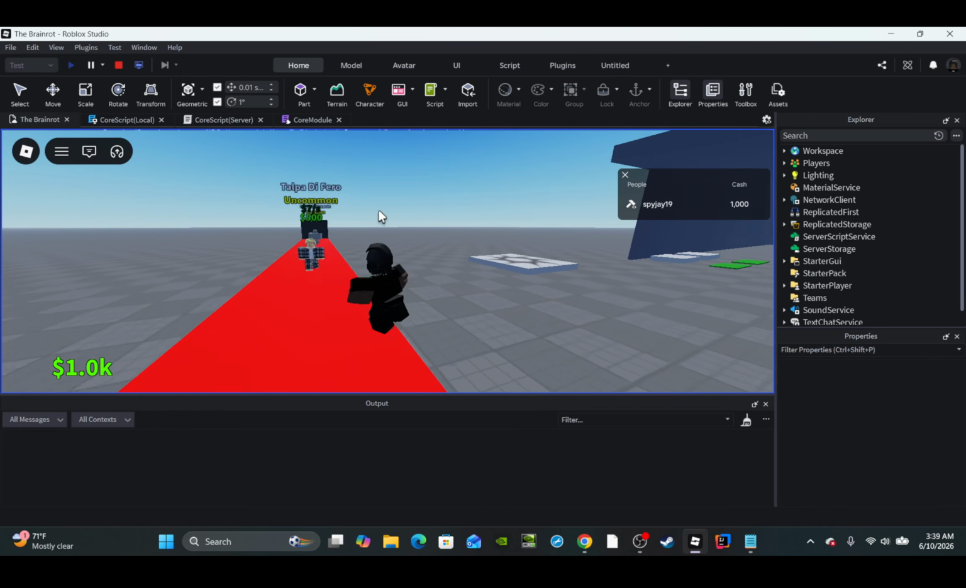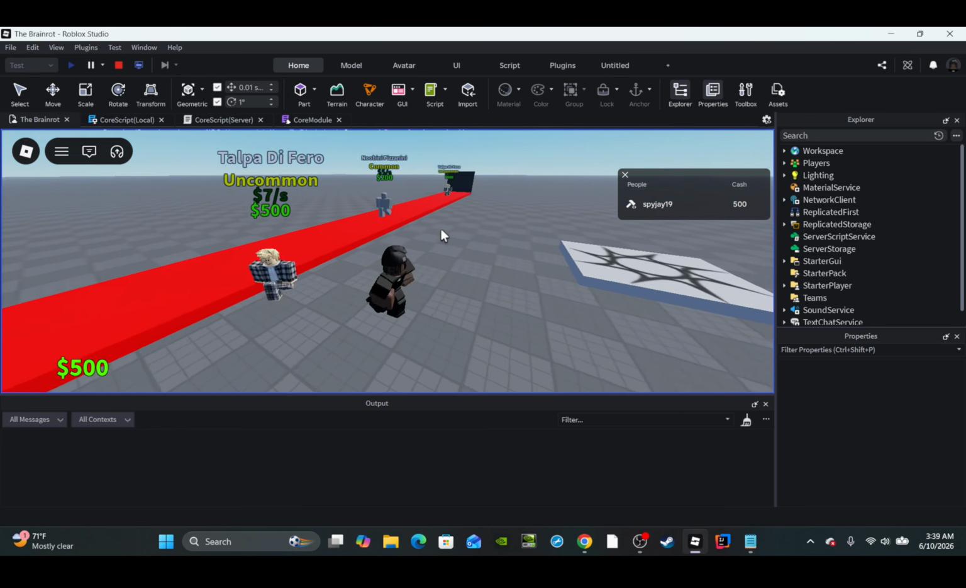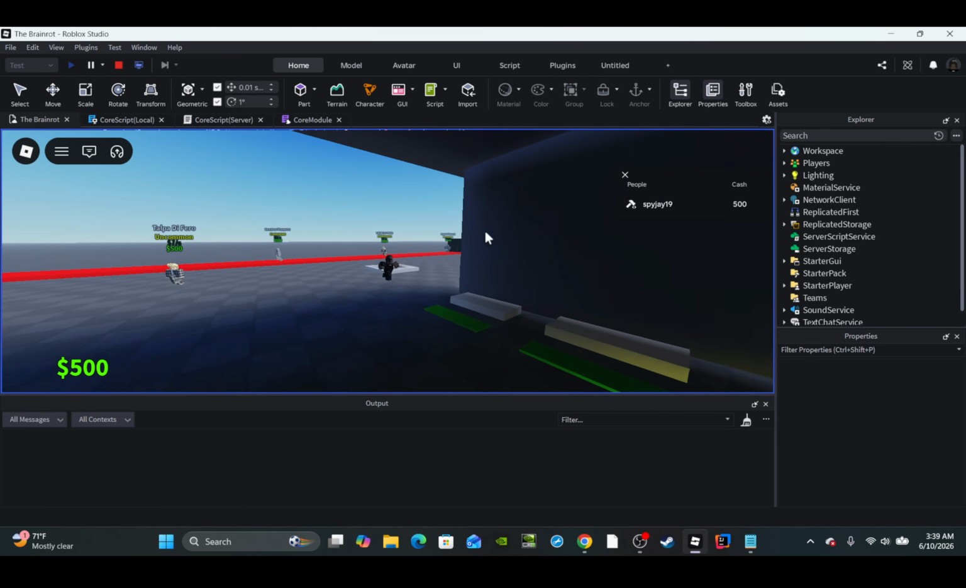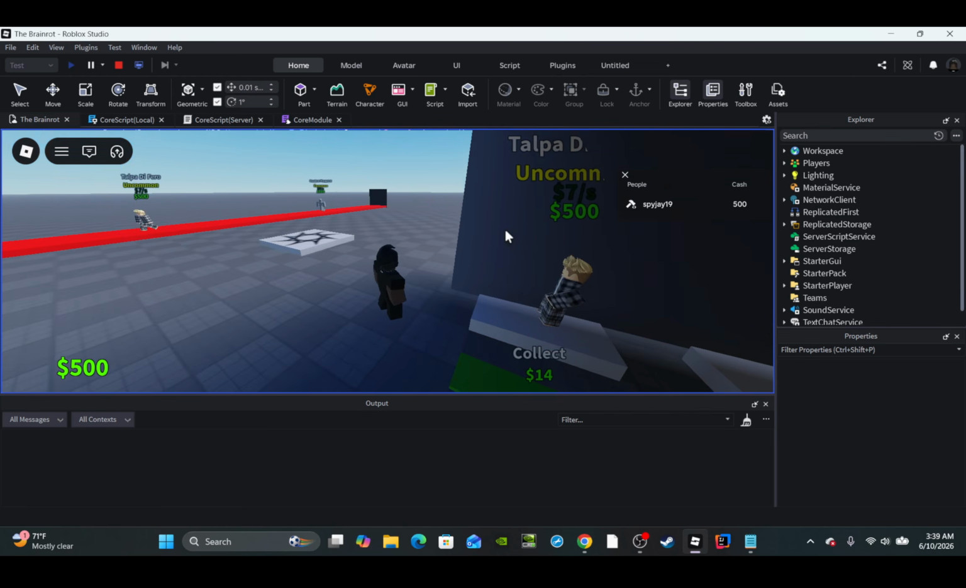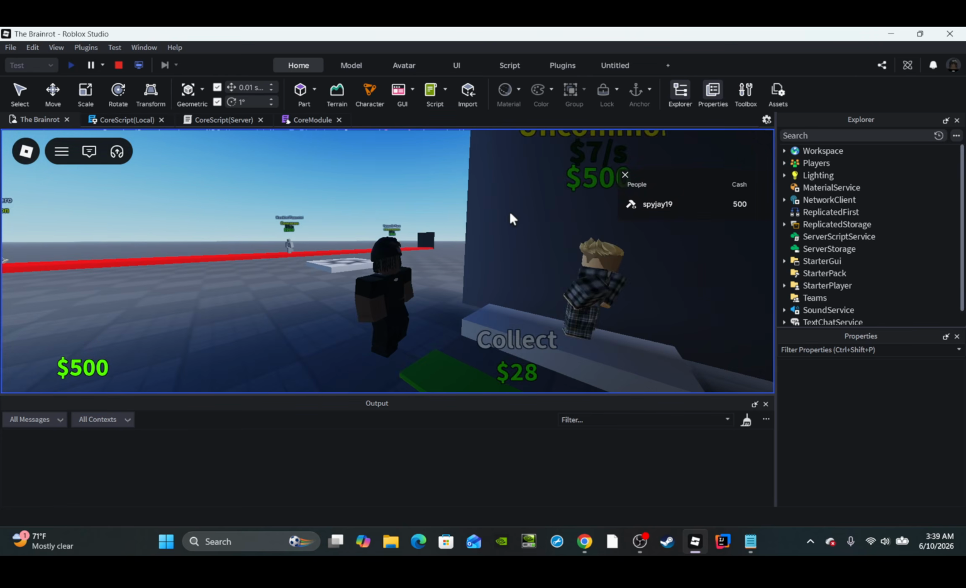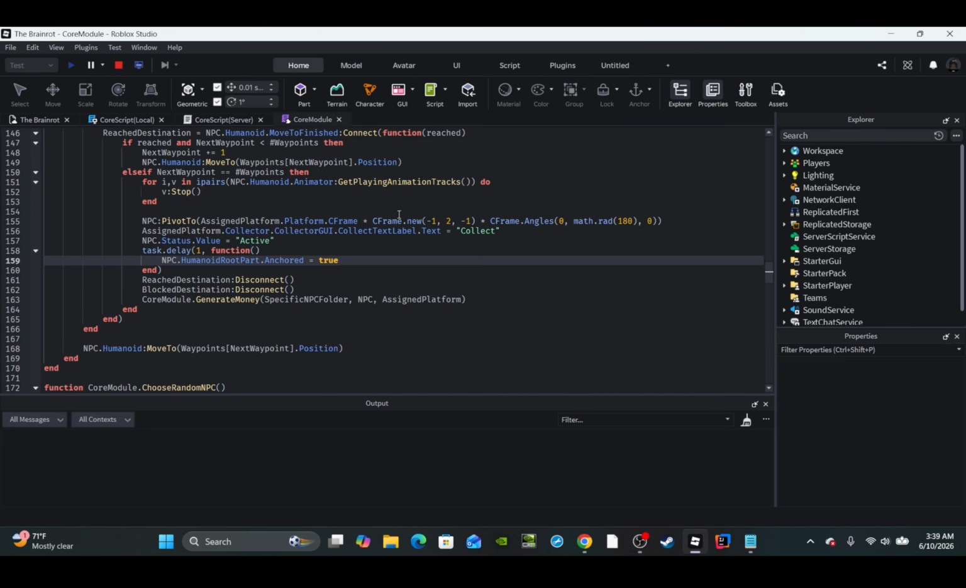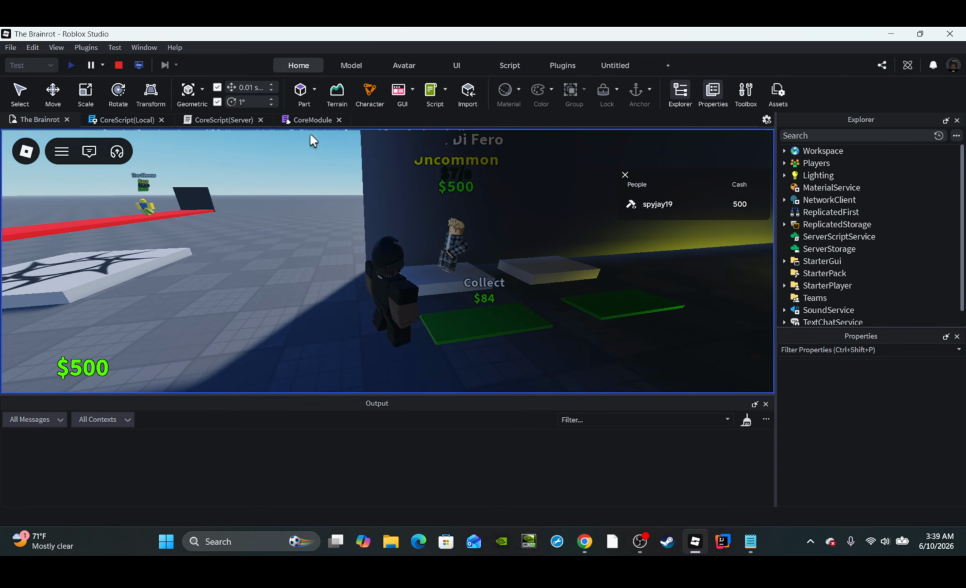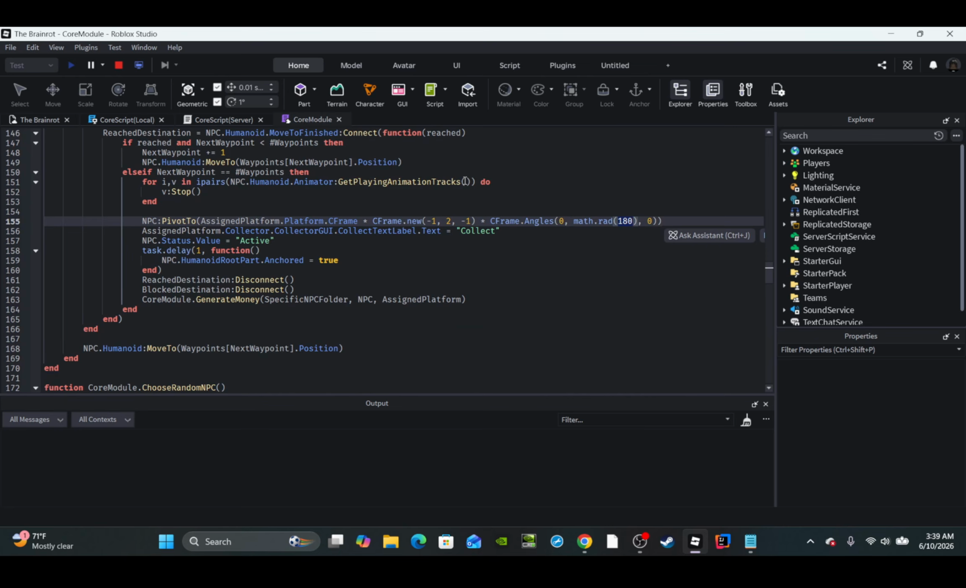I just want to make sure that this looks good. Okay. Come on. So the NPC is facing the wrong direction. What that means is we just need to simply adjust this. Play around with this until the NPC is eventually facing the correct direction.